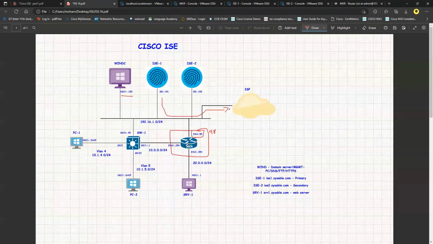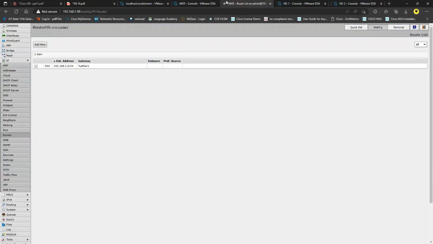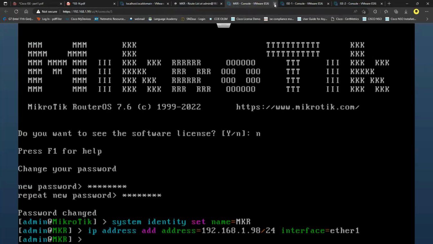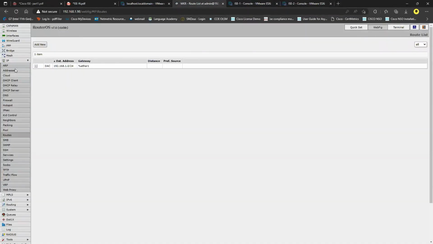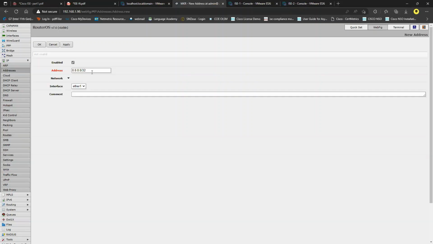The next thing is that I want to configure Ethernet 2, that should be 10.0.0.254. We do not require the CLI anymore now. I will go to the router, go to IP address and click on add new. Here I will type 10.0.0.254/24. This will be assigned to Ethernet 2, which will be the internal network connected to the switch. This is optional. Click on apply and OK.